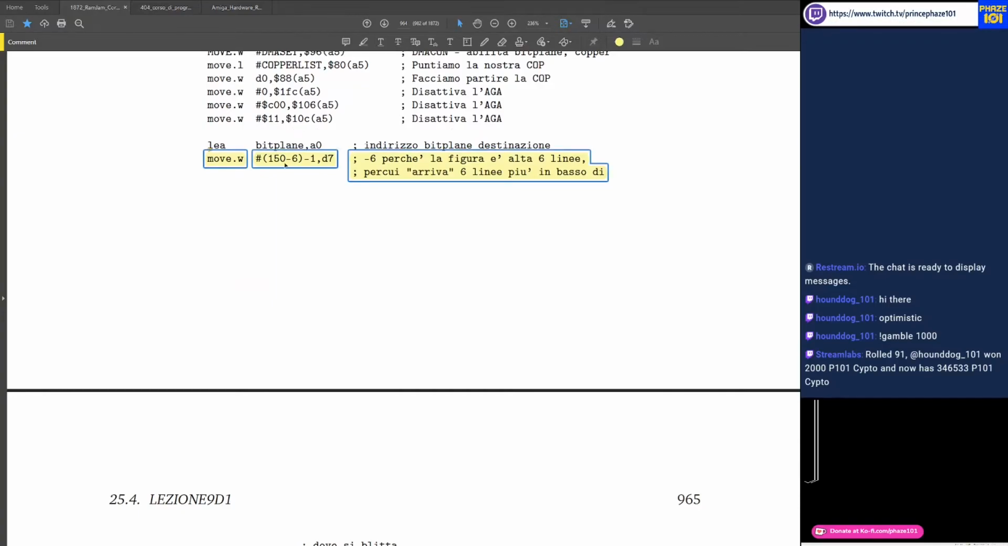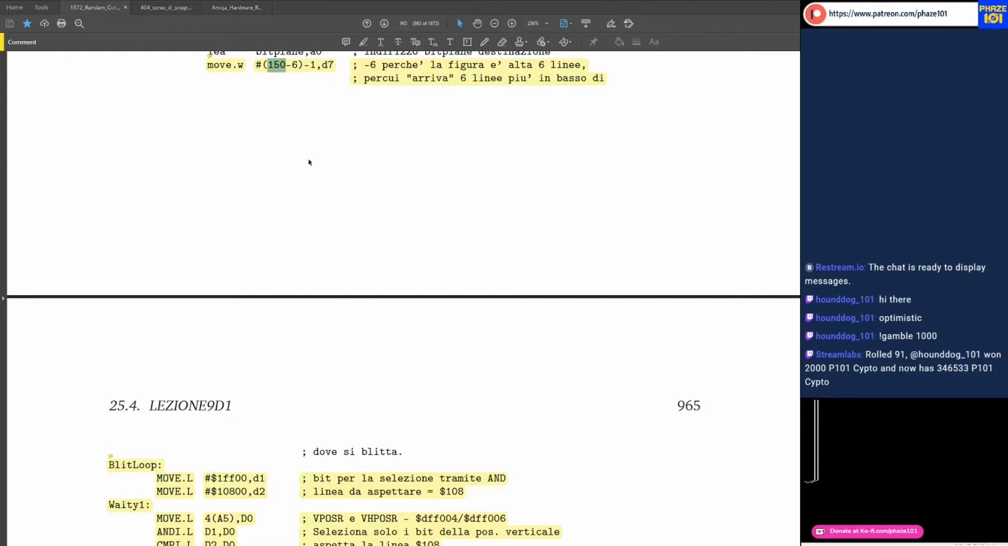So what we do is we're going to initialize D7, okay, with a value of 150. We are going to scroll it 150 lines down, but actually what we need to scroll it is 150 minus 6, which is the height of the image, and then of course minus 1 because we start from 0. So that's how many times we're going to move it in the y direction.